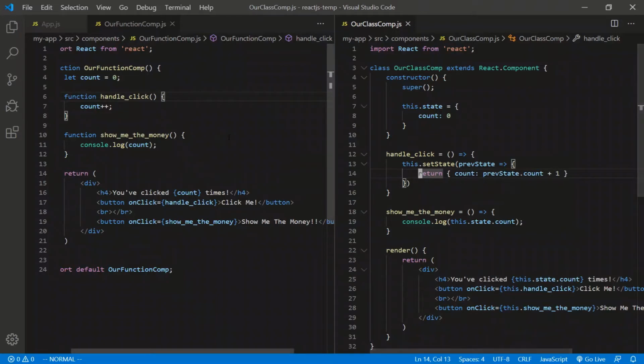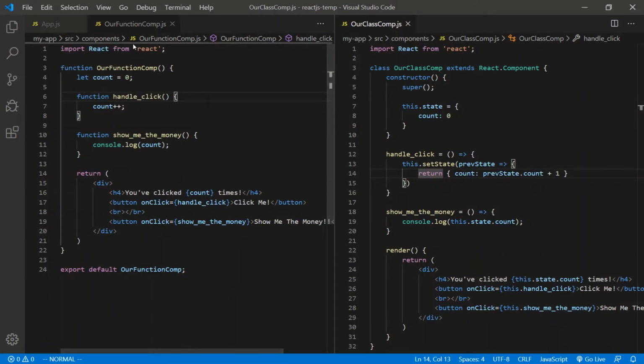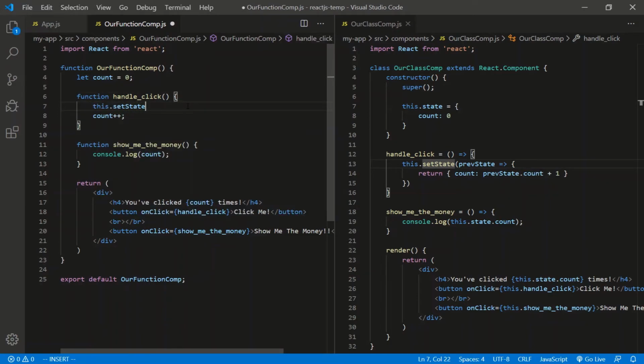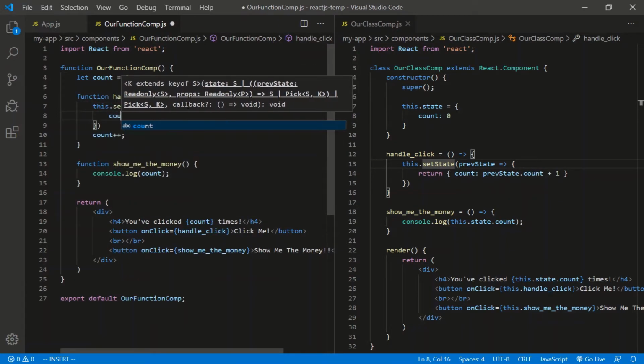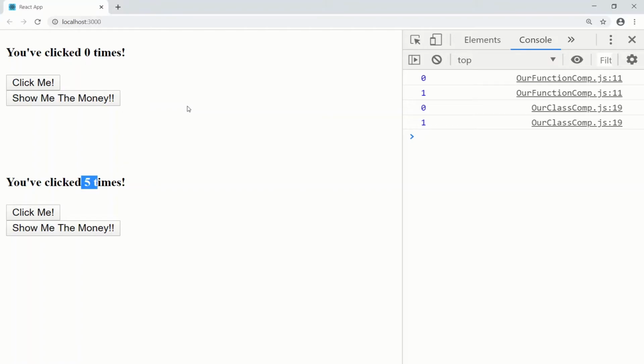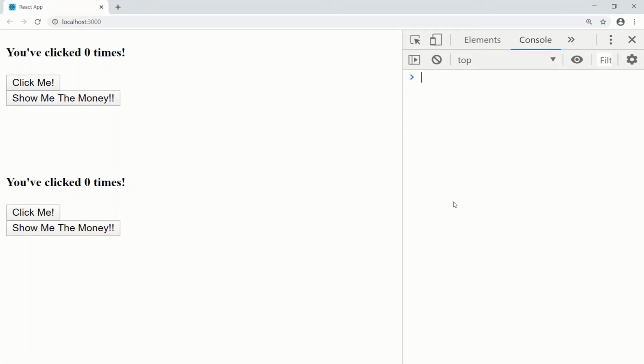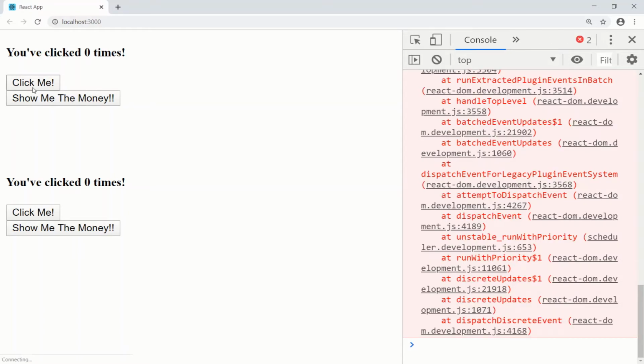So this is one of the major differences between a function component and a class component. In a class component, you have access to this.setState. You don't have access to it right here. Let's say I did this.setState and I said count is equal to, or not even count, let's just say count's 5. Code that out. Let's go back to the front end. The count for the function component is 0. Click me. One would expect maybe that it puts the count up to 5. So click me. Show me the money.